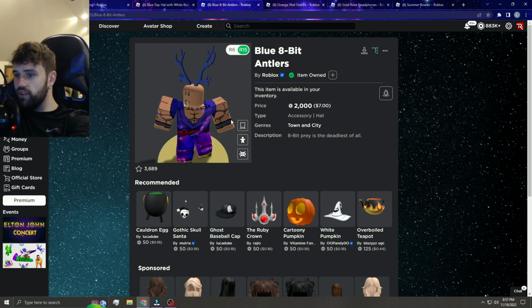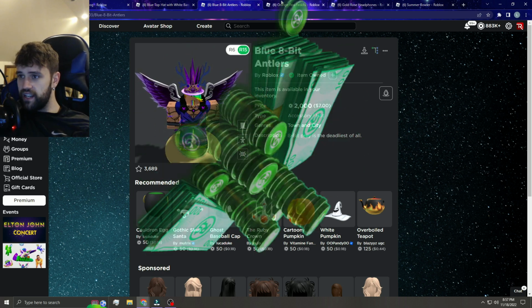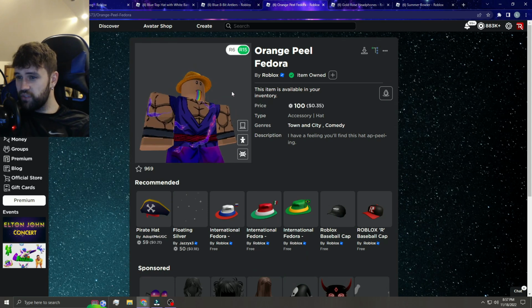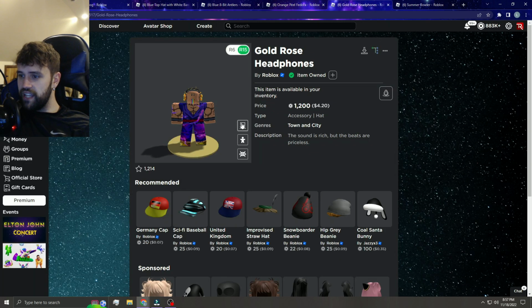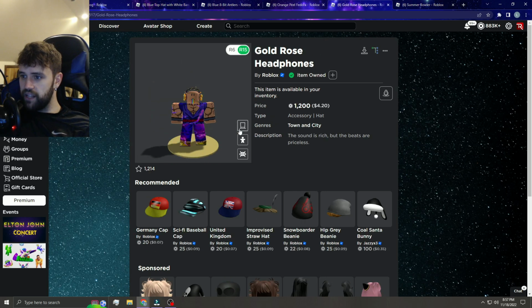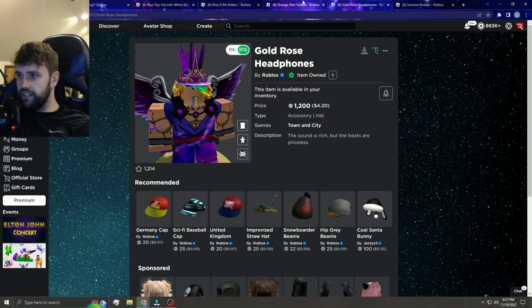Now I have no idea how long these are going to be on sale for, but if you guys have extra Robux, I would say there's probably a decent chance that these are gonna go limited, especially because why would they just randomly put these on sale? That's the thing. Now the only ones I actually had out of these were the Summer Bowler and the blue top hat. I did not have the rest of these, but I went ahead and bought them anyways, because in case they go limited, I just want to have it just for the fun of it.